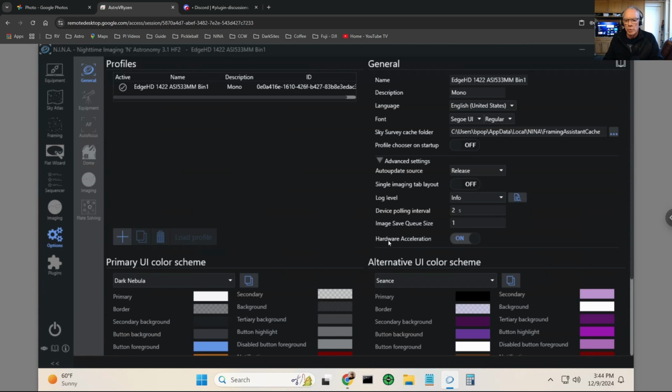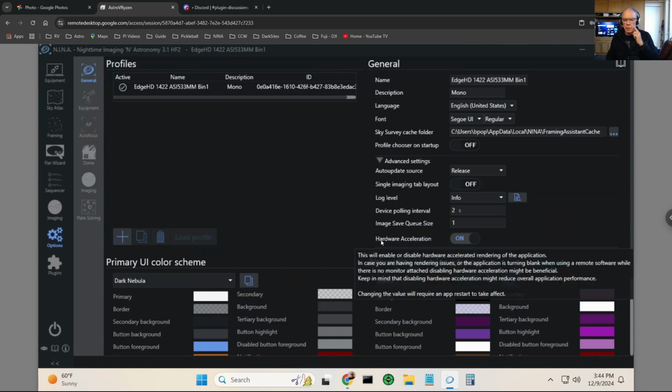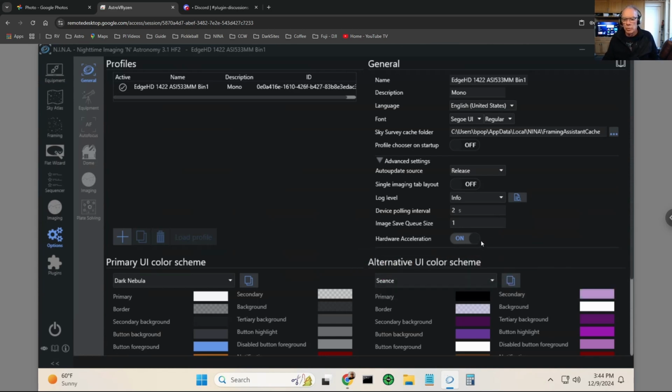and I want to turn hardware acceleration off, and there's a note there that this will enable or disable hardware accelerated rendering of the application. It says in case you are having rendering issues or the application is turning blank when using a remote software while there is no monitor attached, disabling hardware acceleration might be beneficial. Keep in mind that disabling hardware acceleration might reduce overall application performance. Changing the value will require an app restart to take effect. So what I'm actually going to do is turn this off.